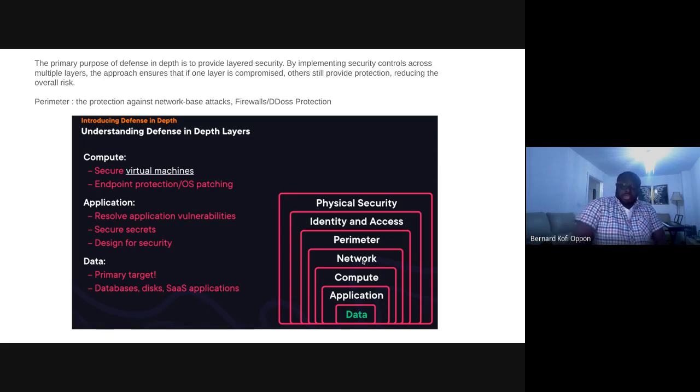So network is very important. You could also secure the compute, the server itself. So if they come in from there, they still need username and password to enter your compute, and so on and so forth. The application as well, because you want the application to go via the network and to other people.